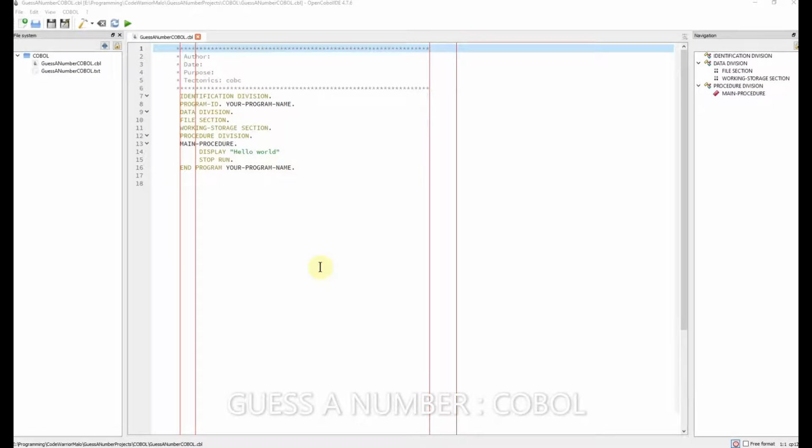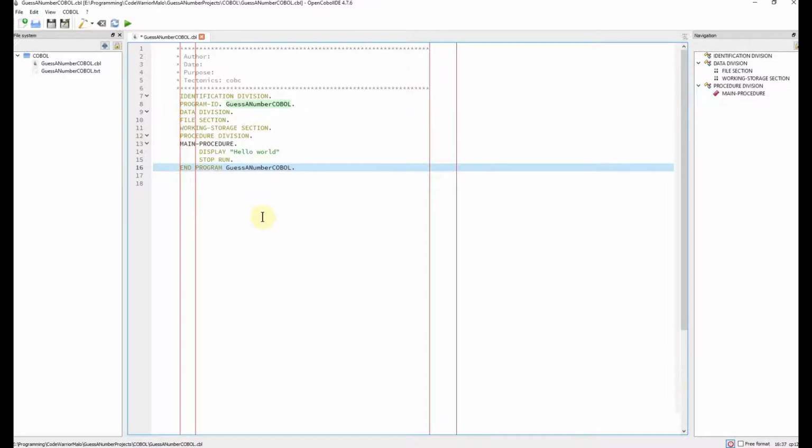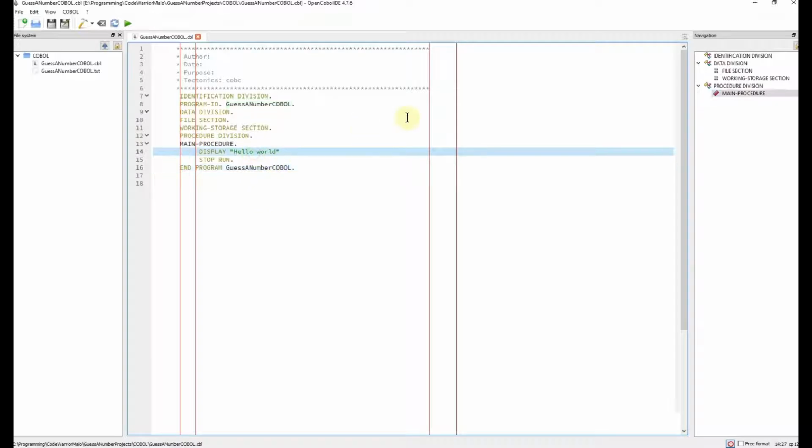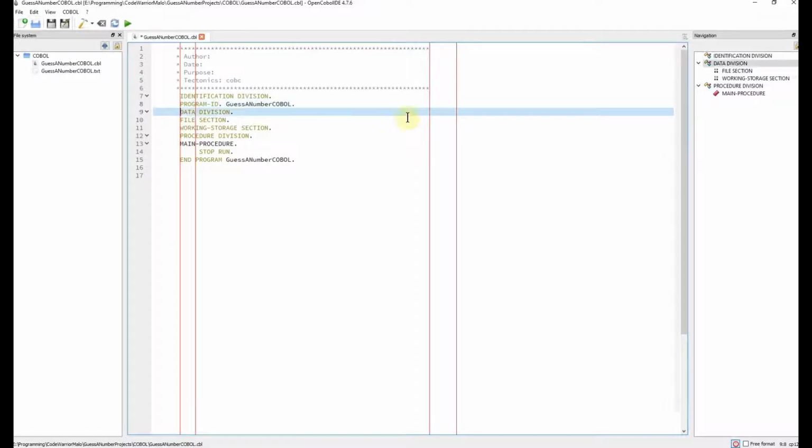All right. Now we're going to do COBOL. We're going to say that the program name is guess a number COBOL, which means that we would place that there. Hello world doesn't need to be there. Let's start with working storage.